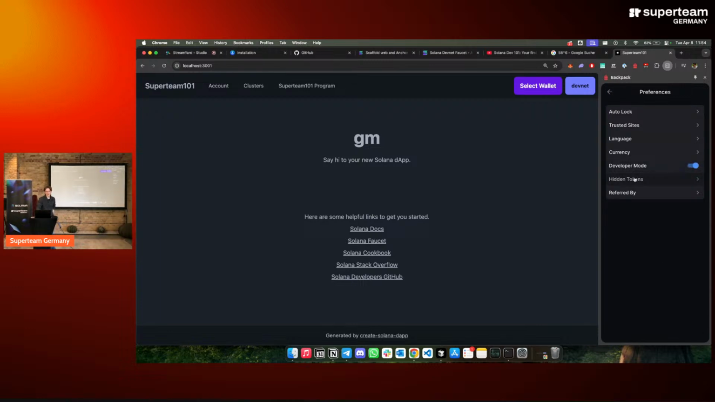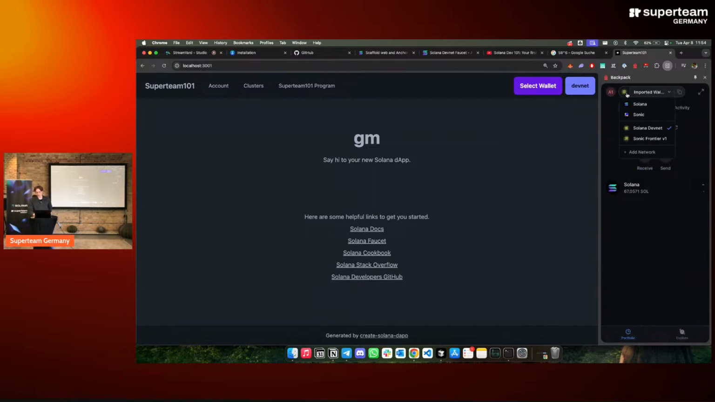So that's it to enable the function to show you testnets. And what we want is the DevNet. So if you go back, then go to developer net, Solana DevNet, click that, you will be connected to the DevNet. So it's here, the green Solana. And now you should be able to see this one. Do you see it? Okay.